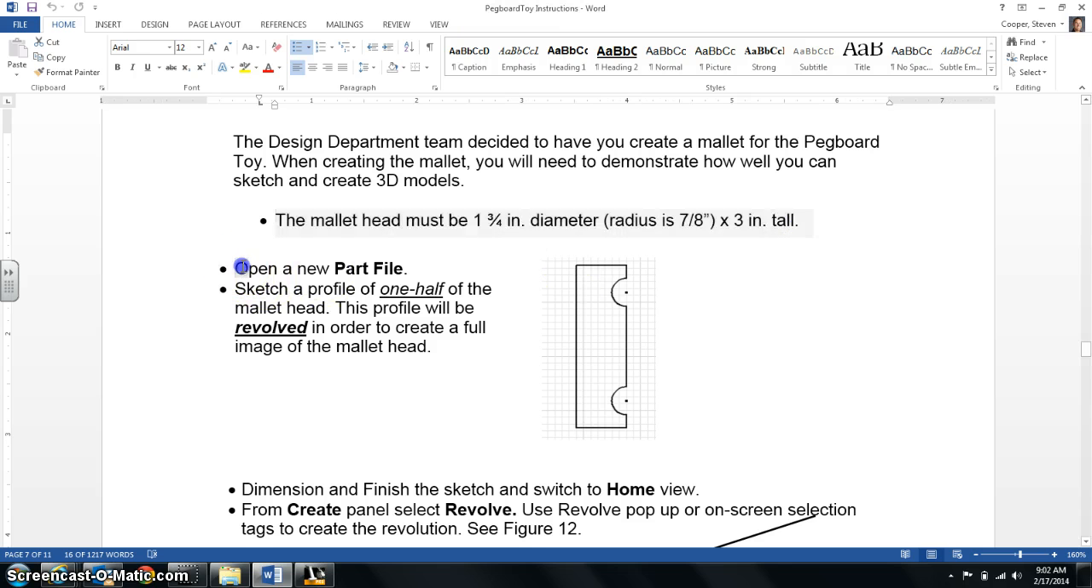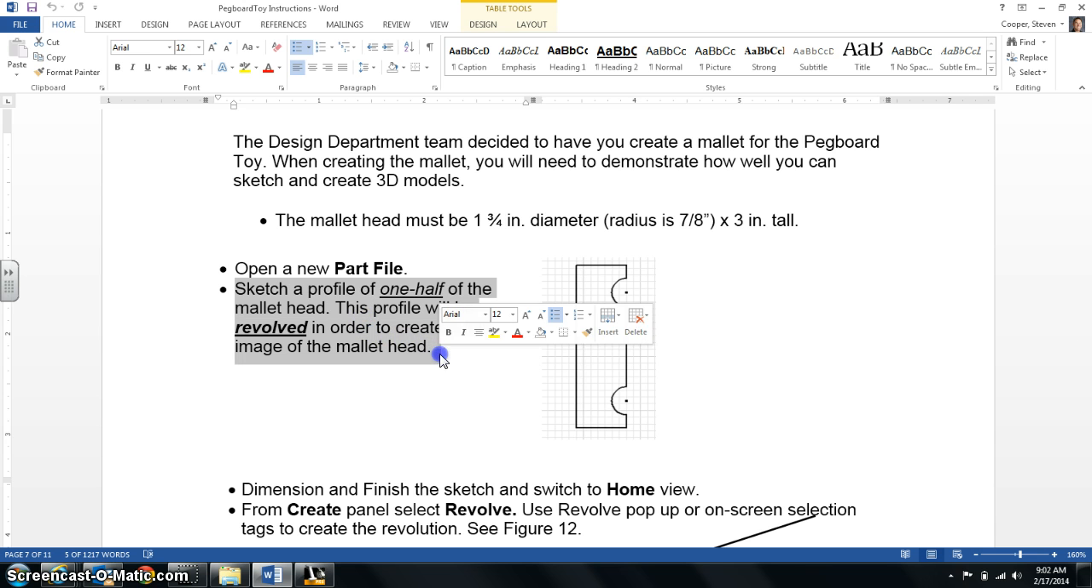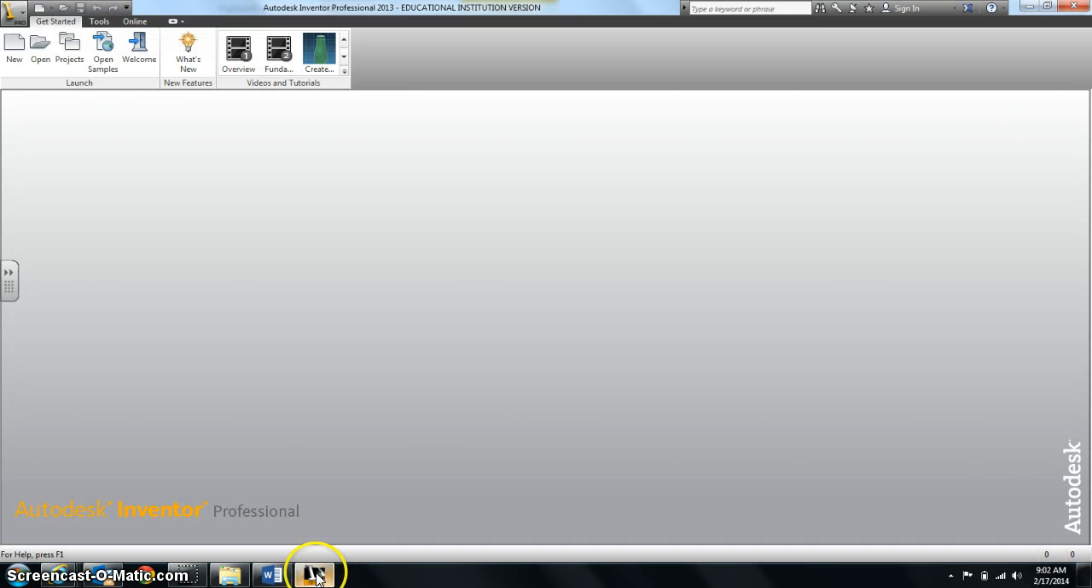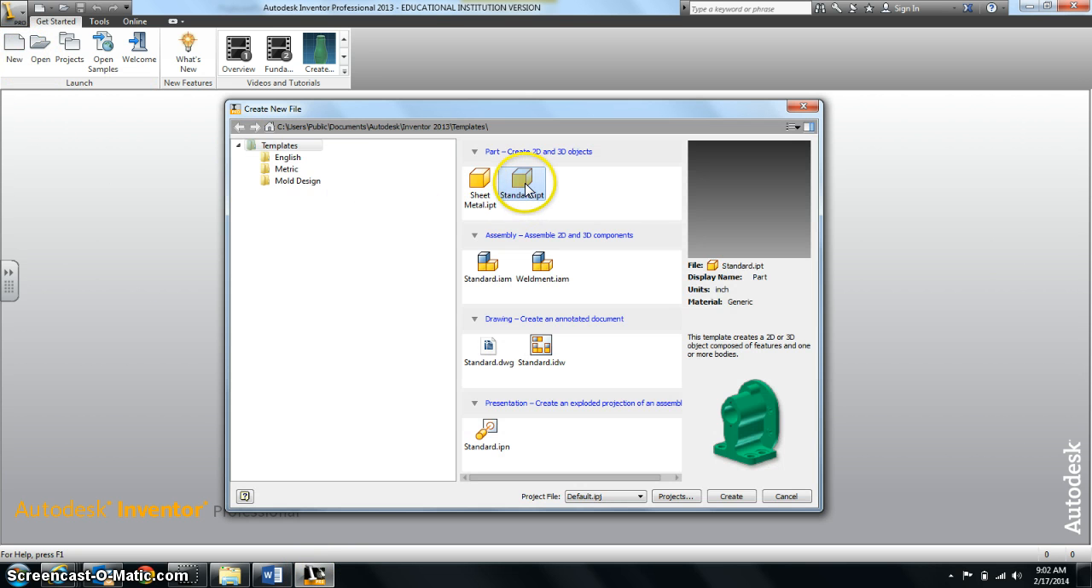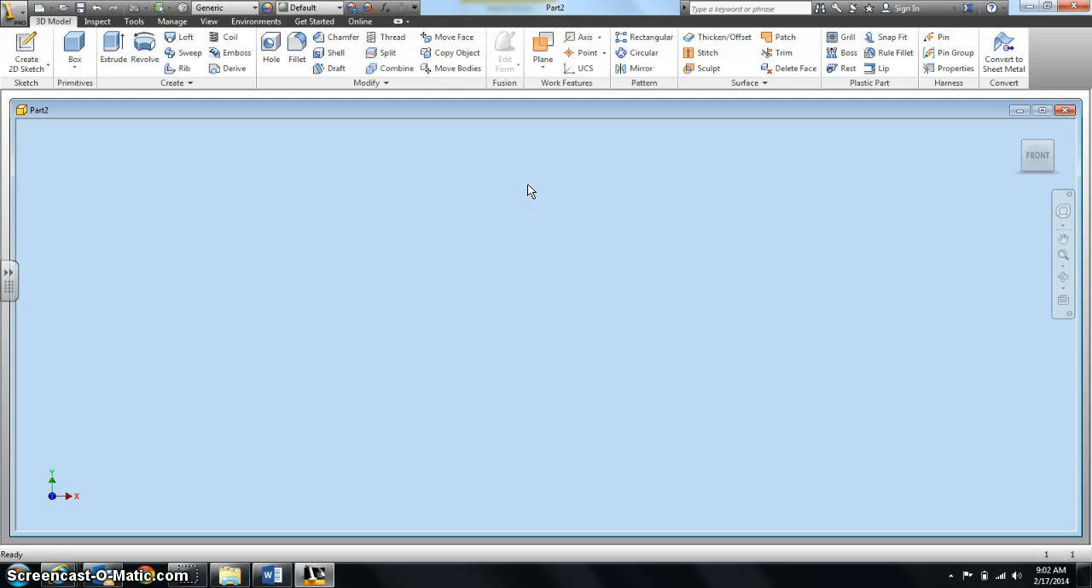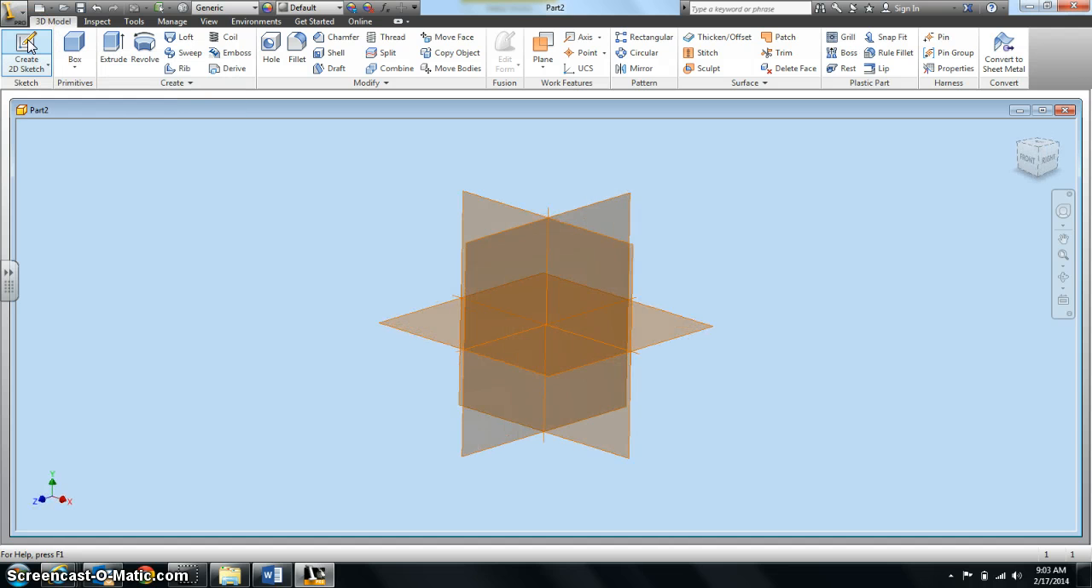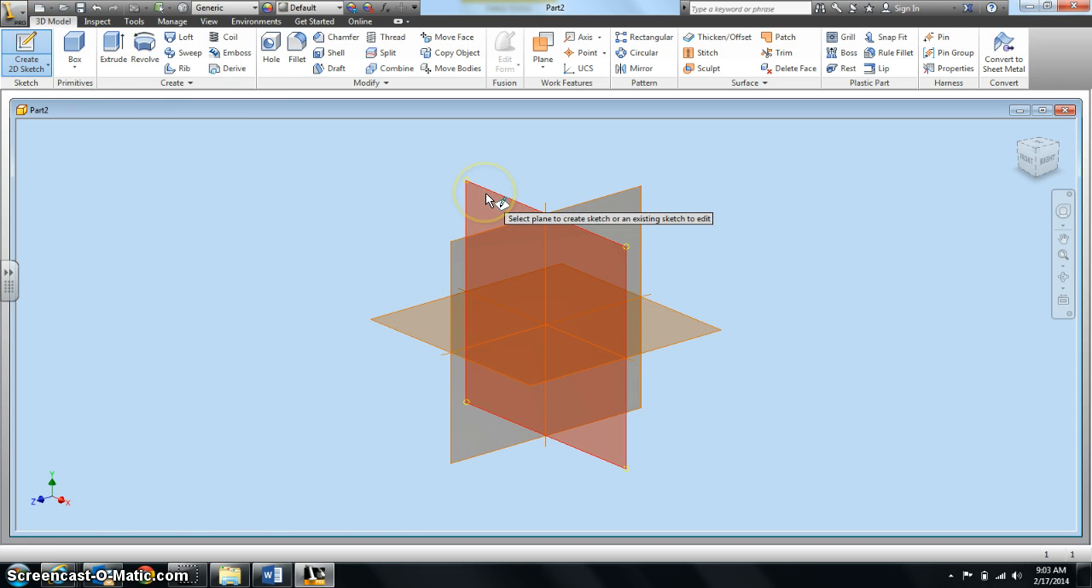So our instructions say that you want to open a new part file, and then you want to sketch a profile of 1/2 of the mallet head. And what we're going to do is revolve this profile in order to create a full image of the mallet head. So the first thing you want to do is make sure you have your Inventor program open, and once in there we're going to go to New, and we are going to create a new standard part. Once we're there, we want to create a new sketch, and we want to choose our normal plane that we always choose in class.